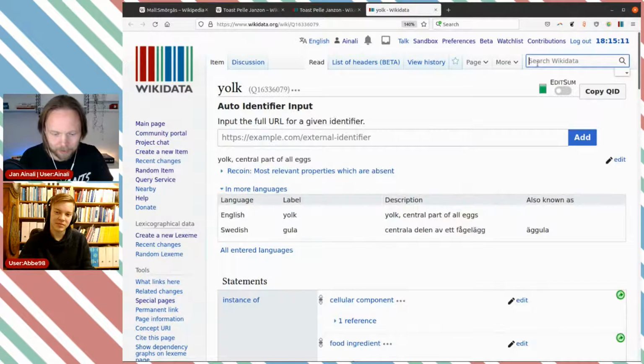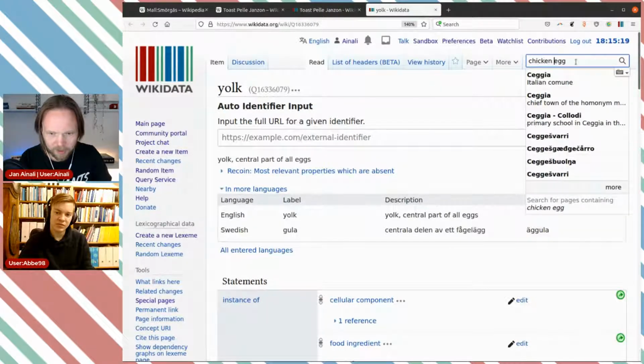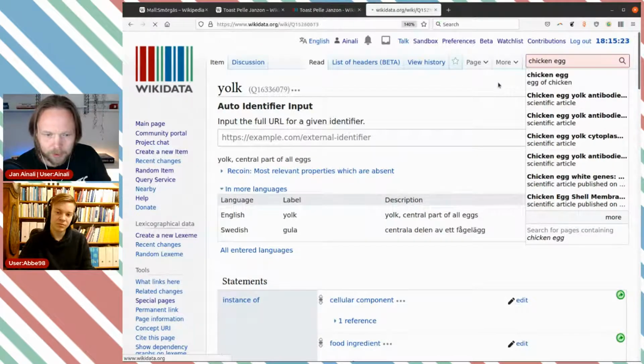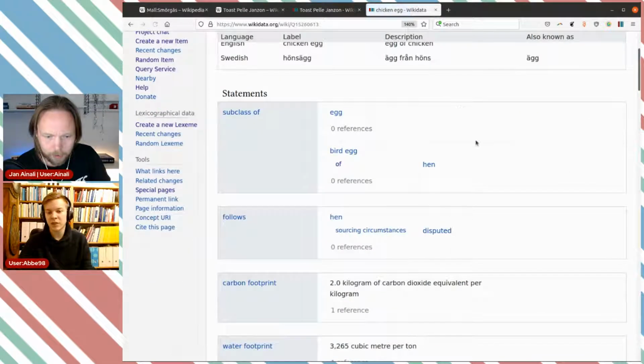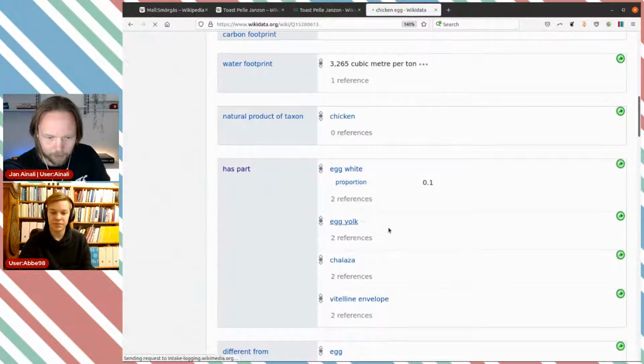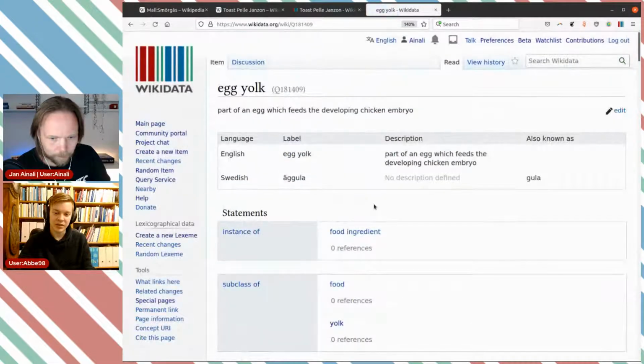Let's see if we can see hen egg. Do we have, or is it hen egg? No. Yeah. All right. There you go. Chicken. Does that have the... Has part? All right, egg yolk. Yeah. That's the one we want. Let's see if that's not.